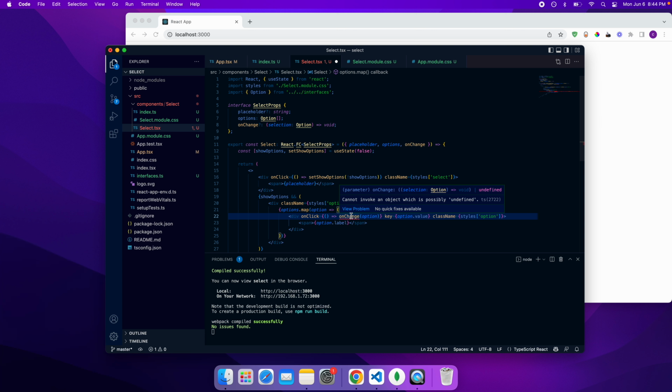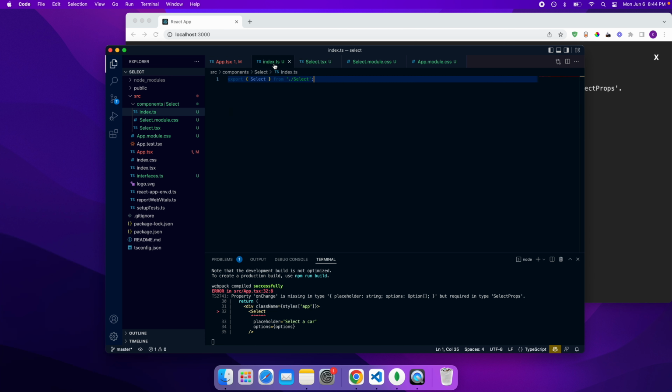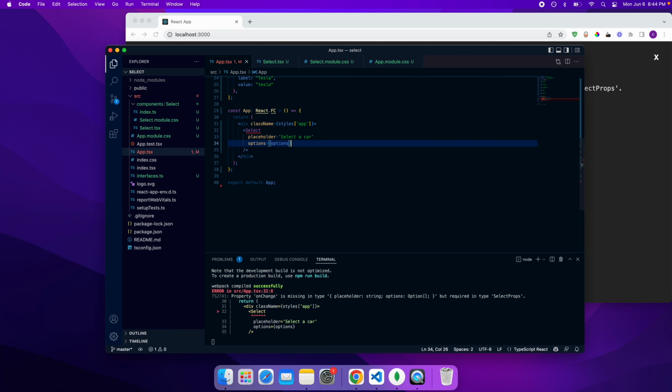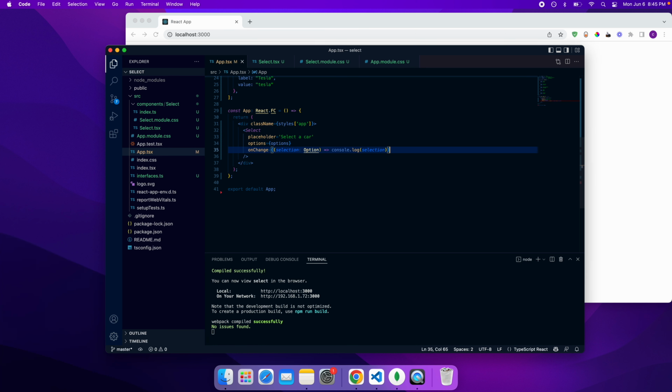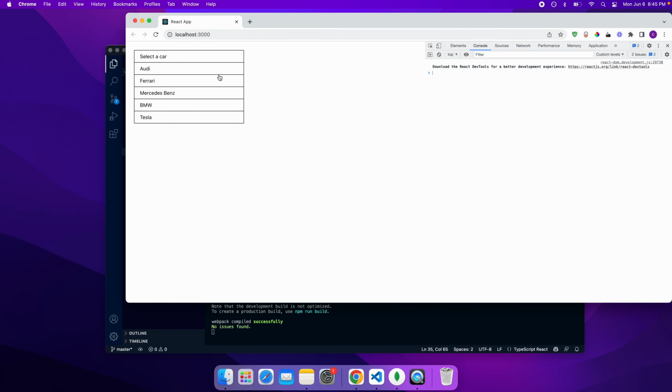And so we see that we have an error here, and the reason for that is because we have defined our onChange to be optional, and we don't want this to be optional. So we are going to remove that question mark here, and we can now go into our app.tsx file, and we can now pass in our onChange handler. And so now let's just do a console.log, and let's open up our terminal here, and let's see what happens when we click on one of these options.